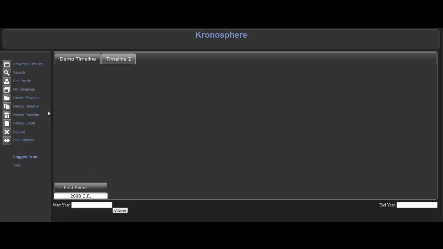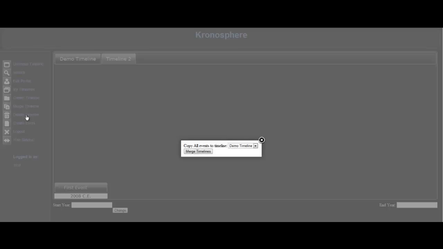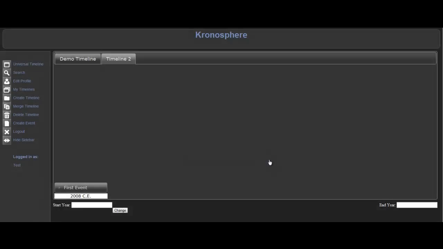You can also merge timelines where it'll copy all the events from another person's timeline into yours. So this is great. If you see a timeline that you really like that has a good start on something and you want to build upon that, you can now do that.